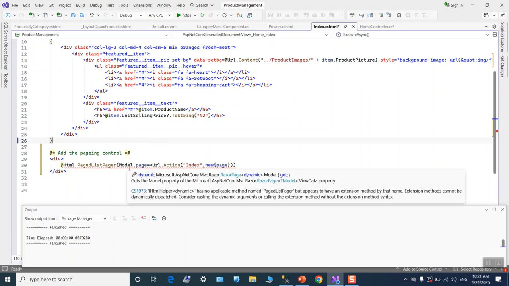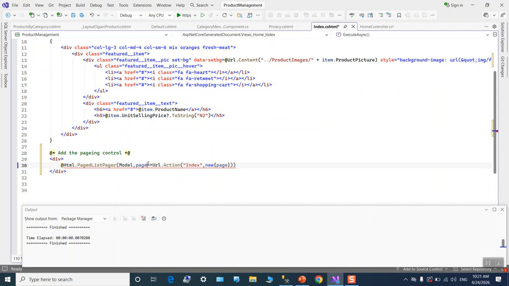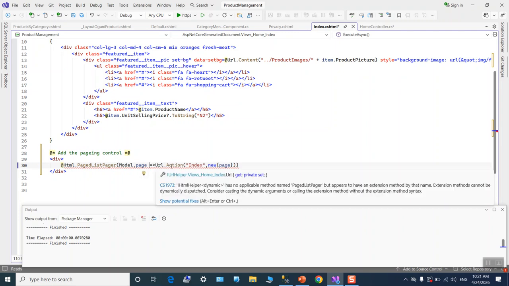PagedListPager Model page, Url.Action Index, new page.